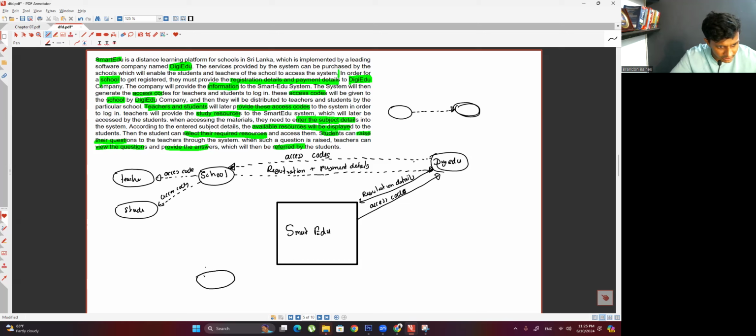I'll take another teacher here. Since it's a copy of the same teacher, I mark it like this. And they provide back the access codes to the system in order to log in. And also another copy of the students, I'll mark it like this, student. And they also give the access codes to the system. Okay. Now you can see why I included it like this.